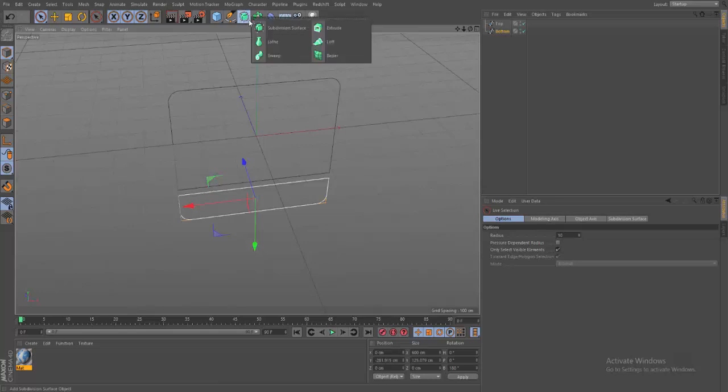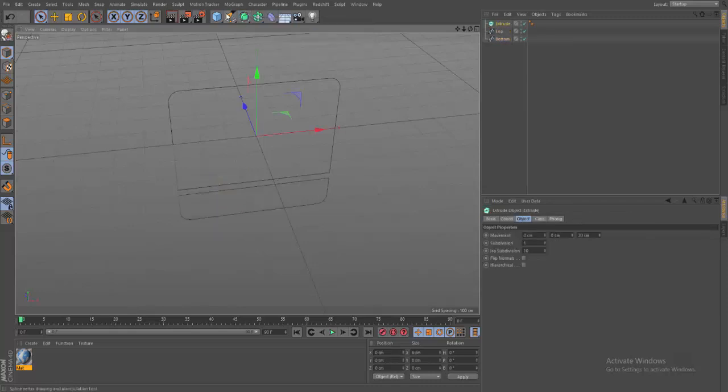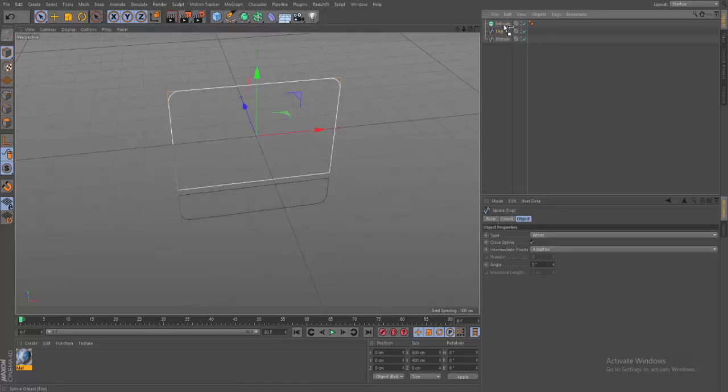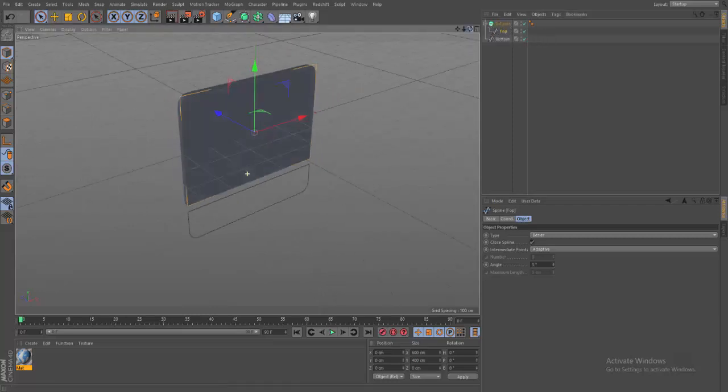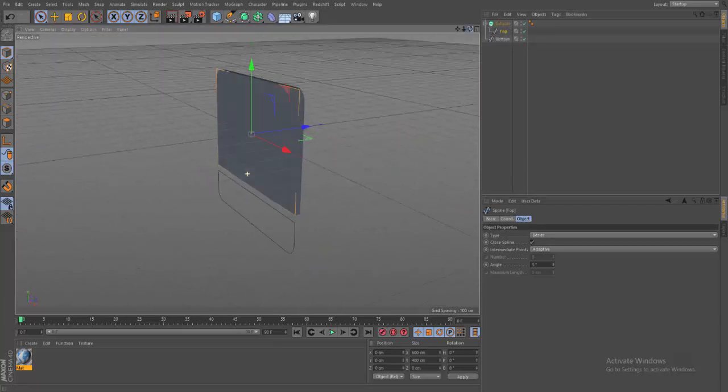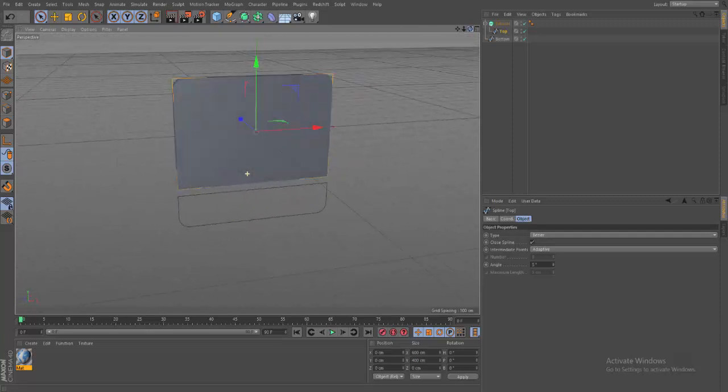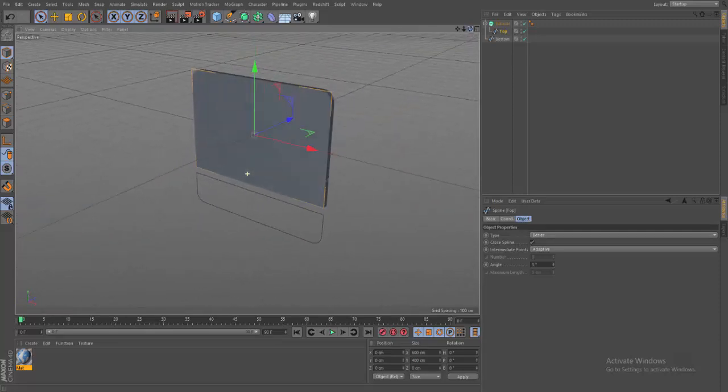So we come here and we click extrude. With the extrude tool selected, we're going to take this top and put it into the extrude. You click and drag it up. You see, it has become a solid mesh. You see this?